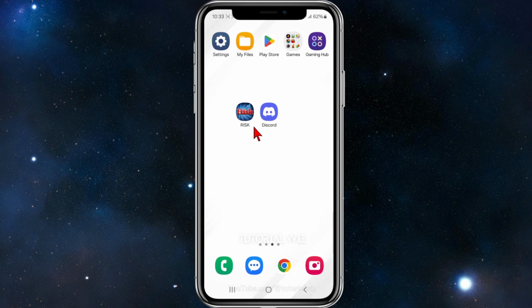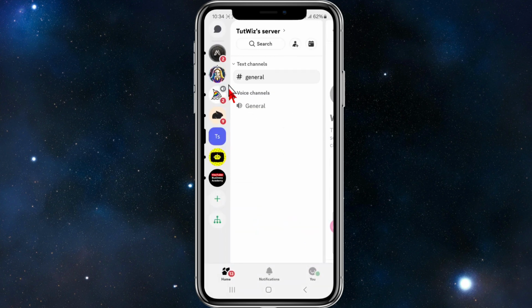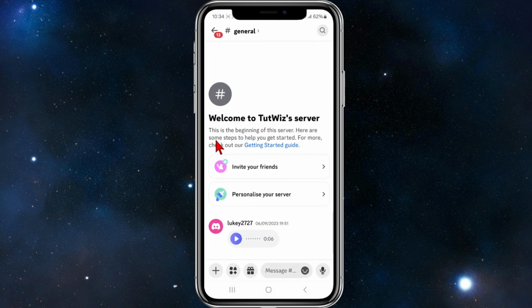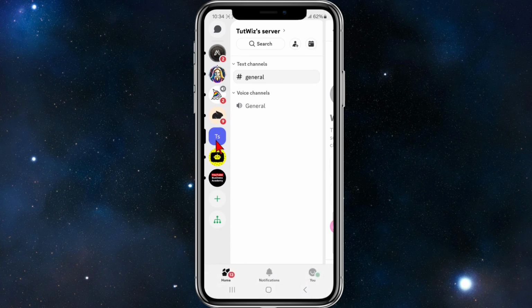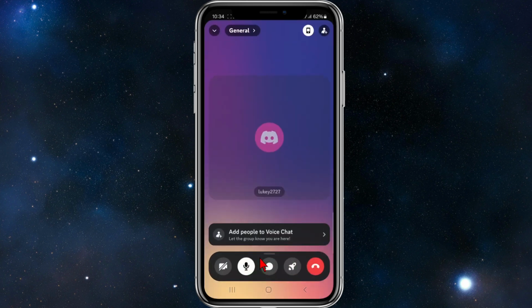Alright, for this demonstration I am going to stream the game called Risk inside Discord. So the first thing I need to do is open up Discord, and then I need to join a voice channel inside Discord. So I'm going to choose my server, and now I'm going to click on General in the voice channel. And now I'm going to click on Join Voice.